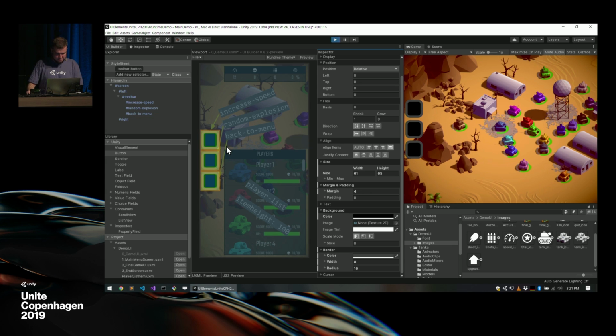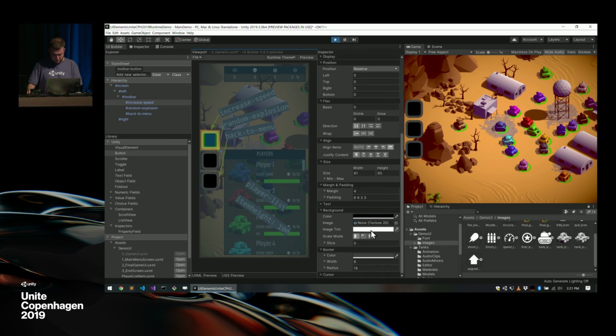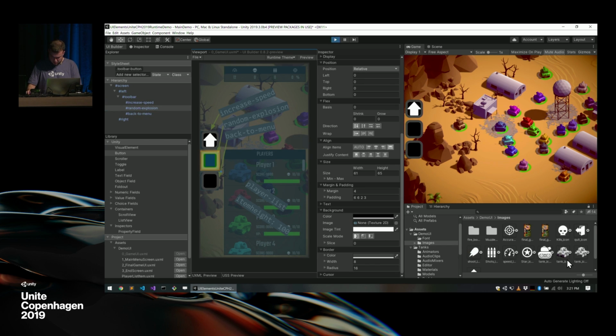Okay, let's give these guys icons. So this one is the upgrade one. This one is, and last one, back to menu, there we go. Of course, the icons I set inline because, well, they're unique for each button. So inline styles have their place. Okay, so that's looking better.